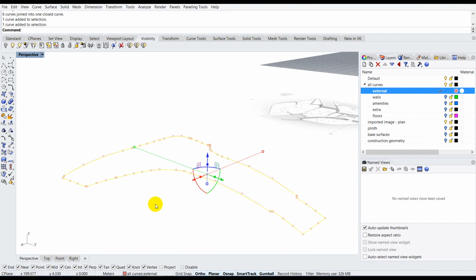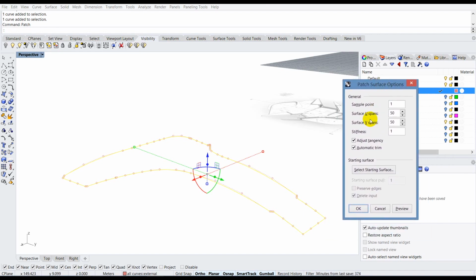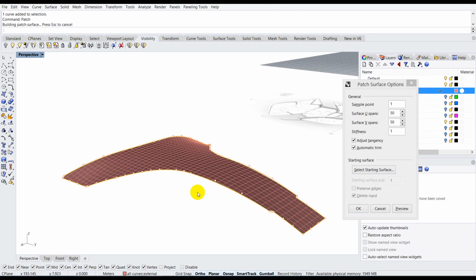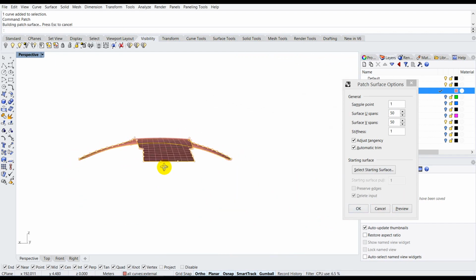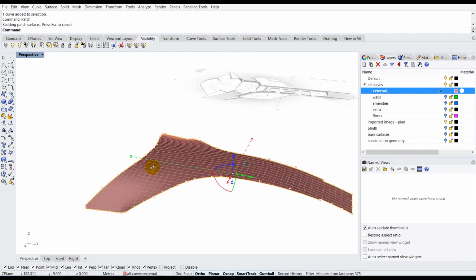So you can select the curves and just type in patch. Once you type patch, you can press enter, and you can see that the patch surface options just appeared over here. The U spans and the V spans are 50 by 50. You can let them be, and click on preview to see what the patch surface actually looks like. That is a good looking patch surface that we just created, and you can click on OK, and that will be the roof structure that we need.